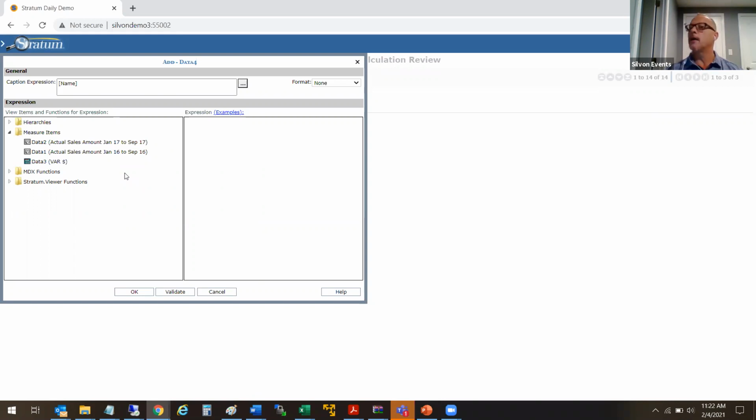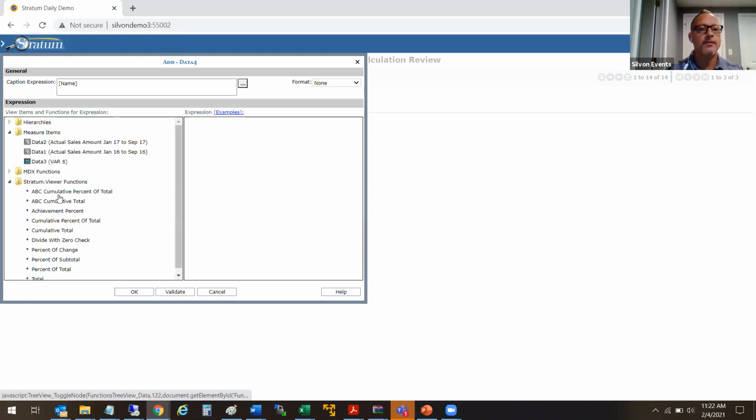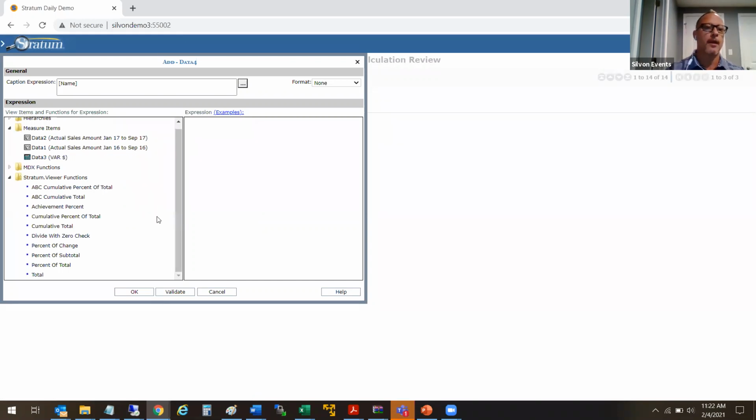So now I can build my variance percent calculation here by using my variance column as my numerator. However, that's going to involve some division. And I'm going to go into my Stratum viewer functions because I know we've got a divide by zero check, which means that, instead of writing this lengthy if then statement, I can use this divide with zero check and just hand it my numerator and my denominator and be done with it.